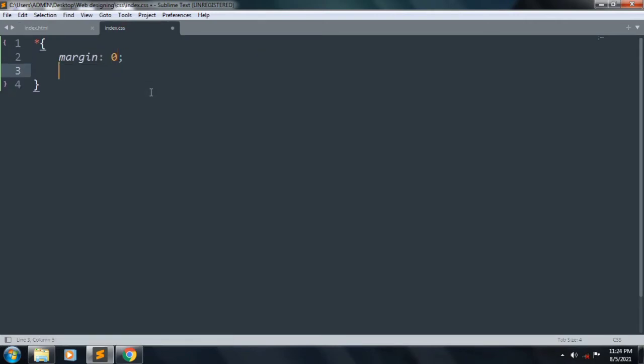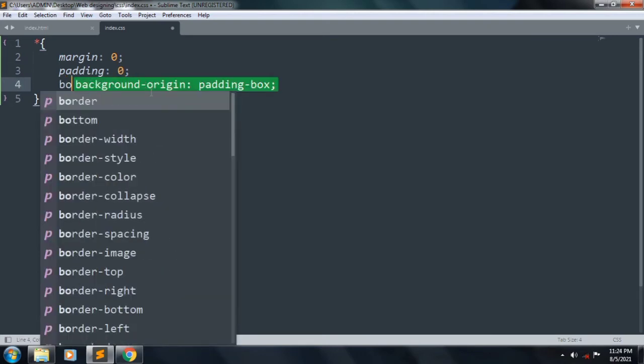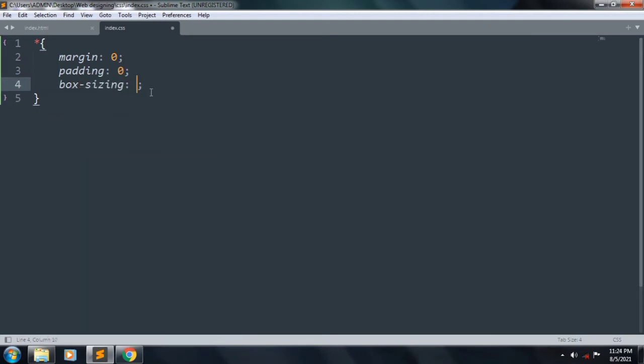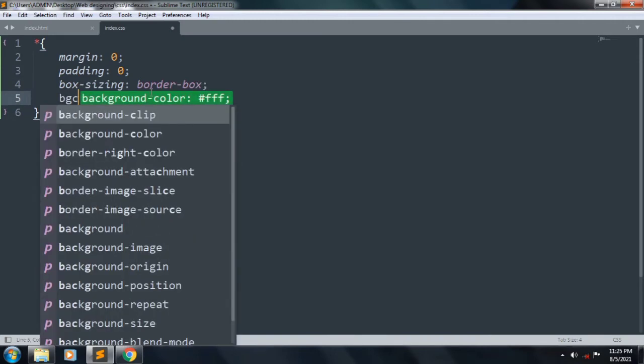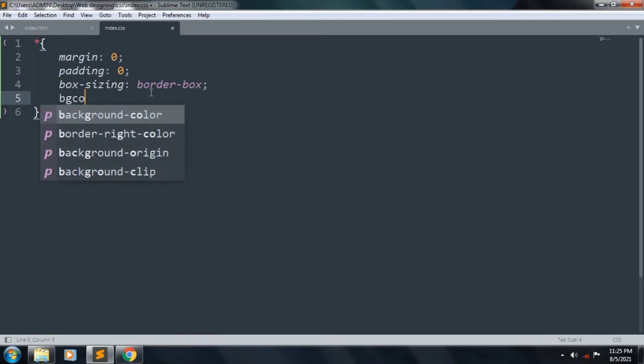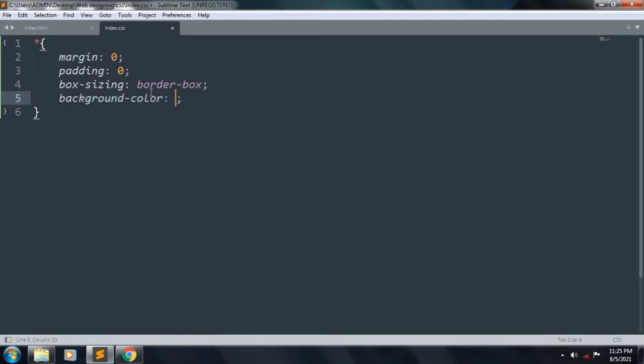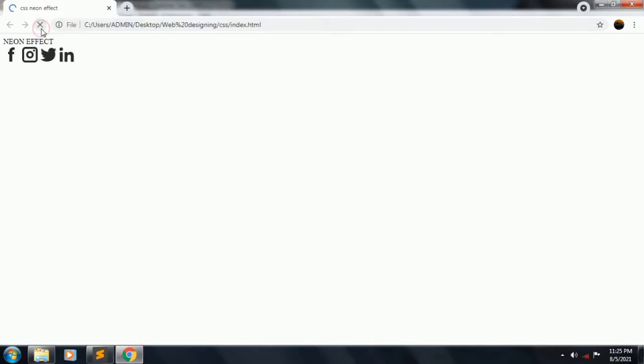Margin 0 and padding is 0. Box sizing is border box and background color is #494949FF. Let's see our website.